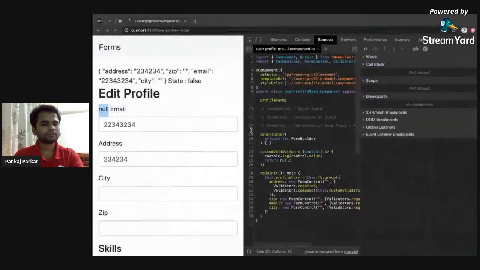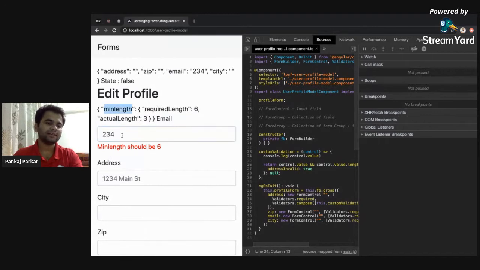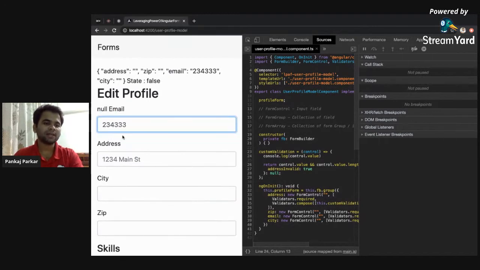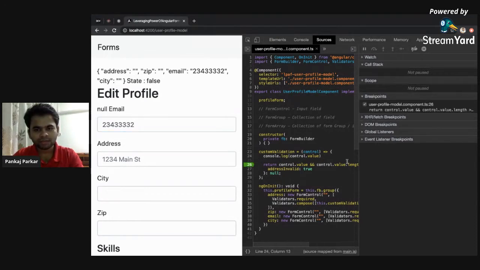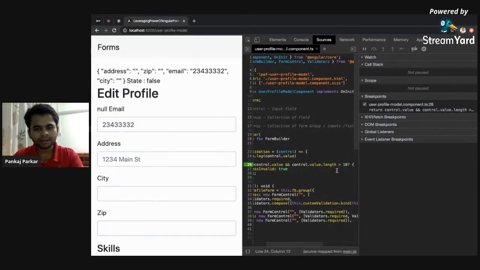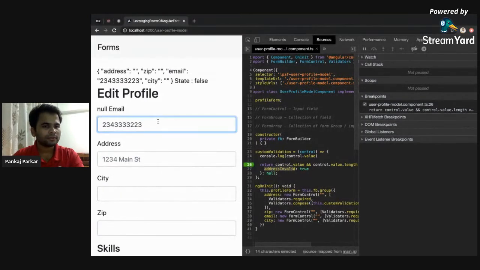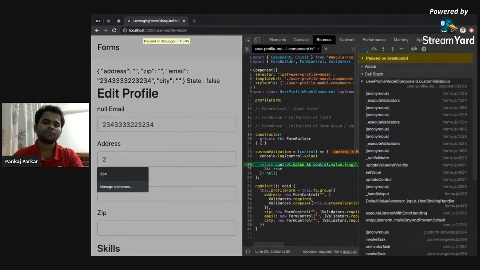So let's see. Initially I'm seeing the required error. As soon as I move on, I see the min length error. After 6 characters, I will start seeing the error. Do you see any error? No. Let me see if our code is working fine or not. If length is greater than 10, then return this address invalid. It is not returning. Oh, sorry, that is address. I'm sorry.